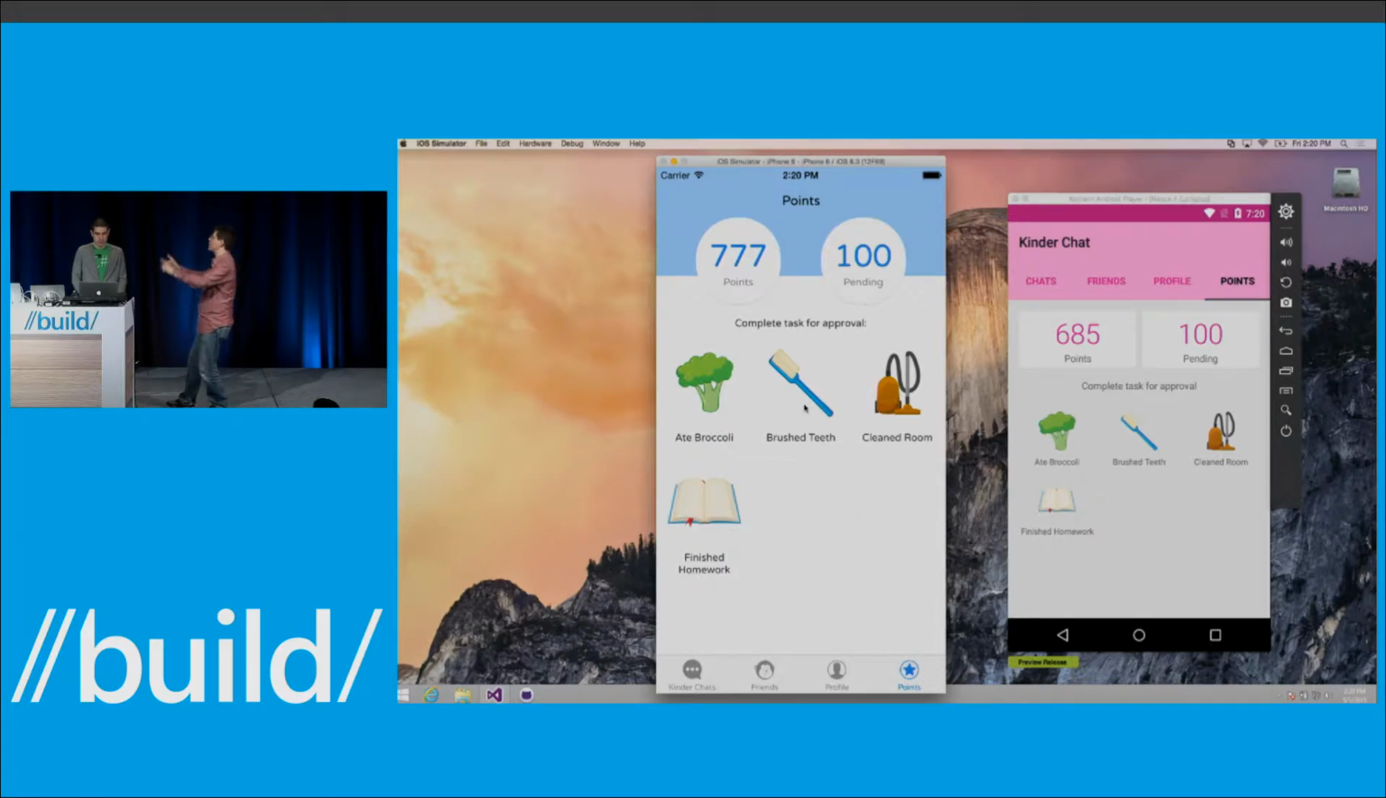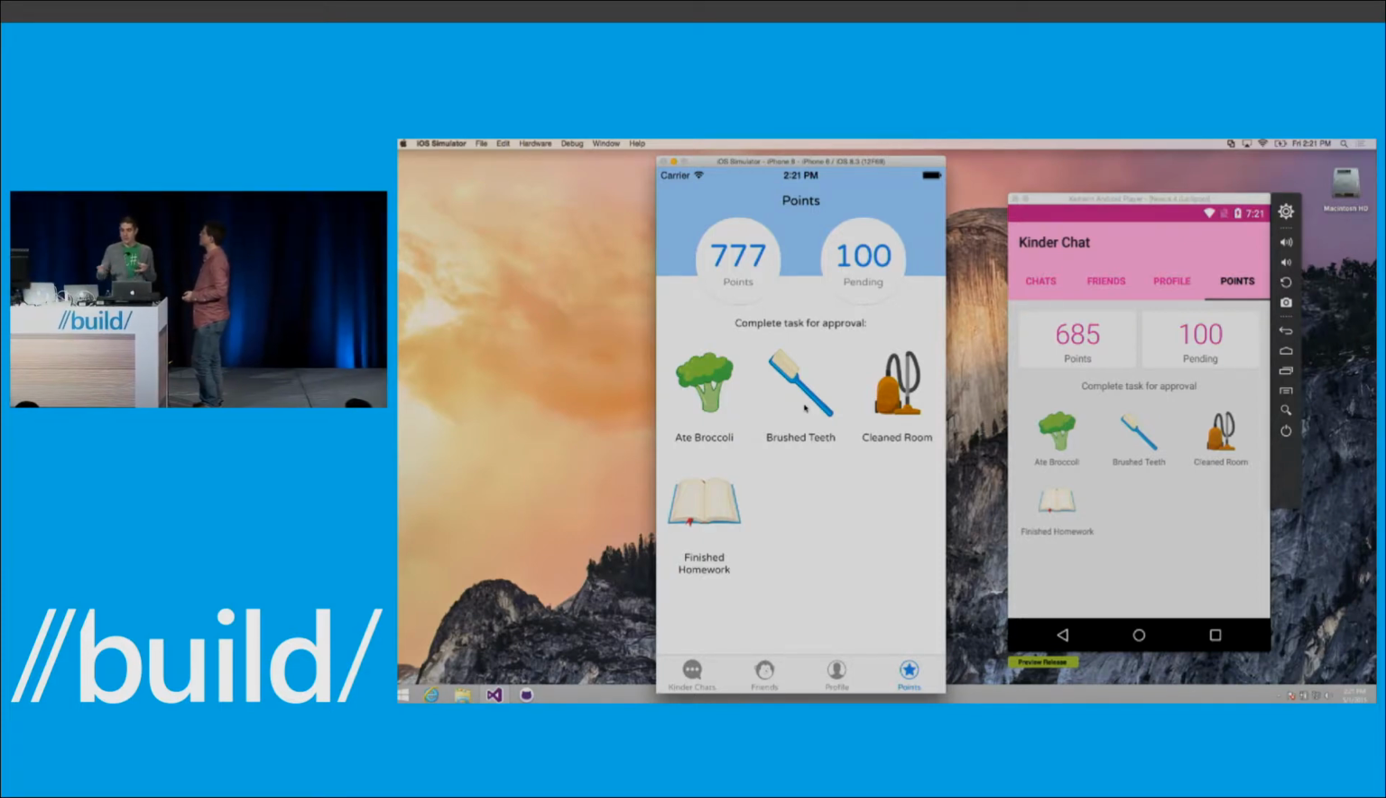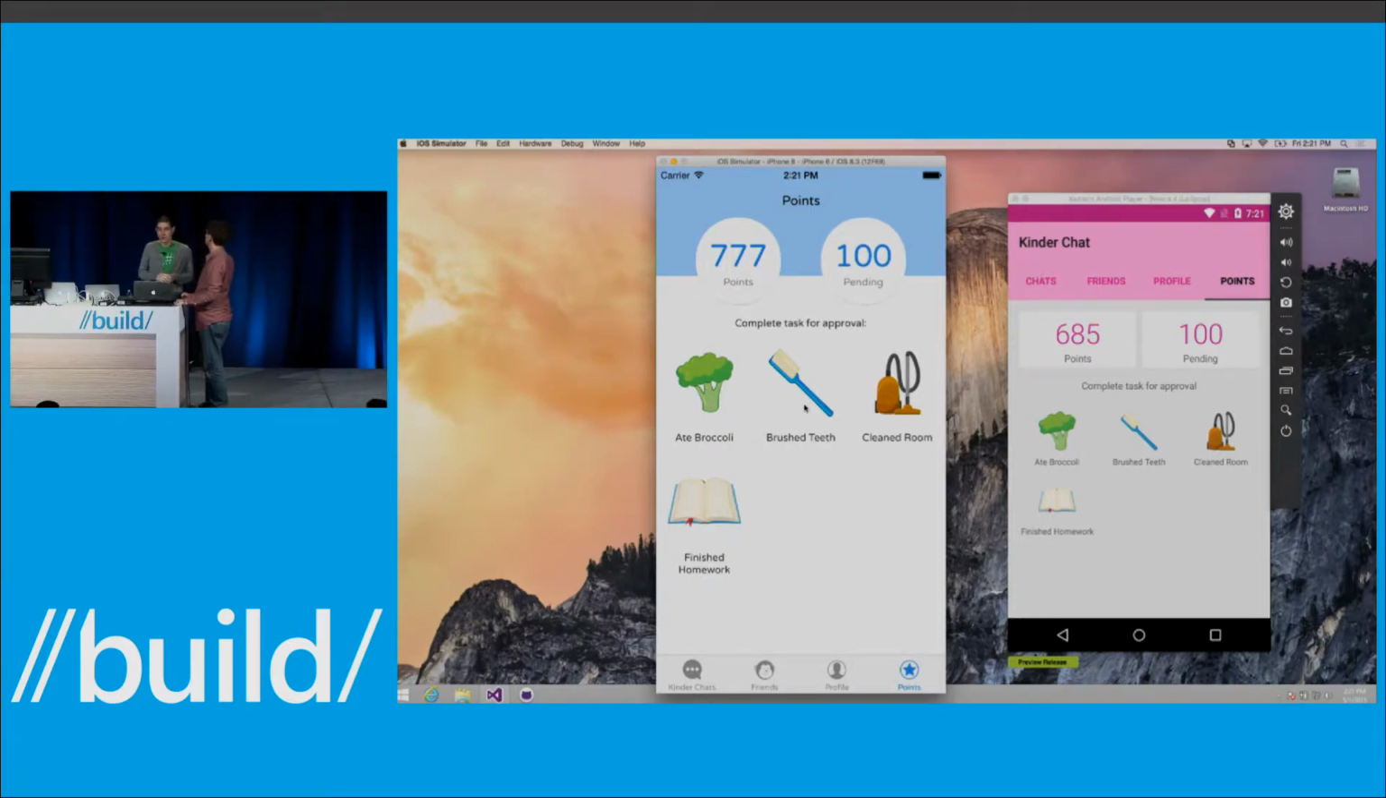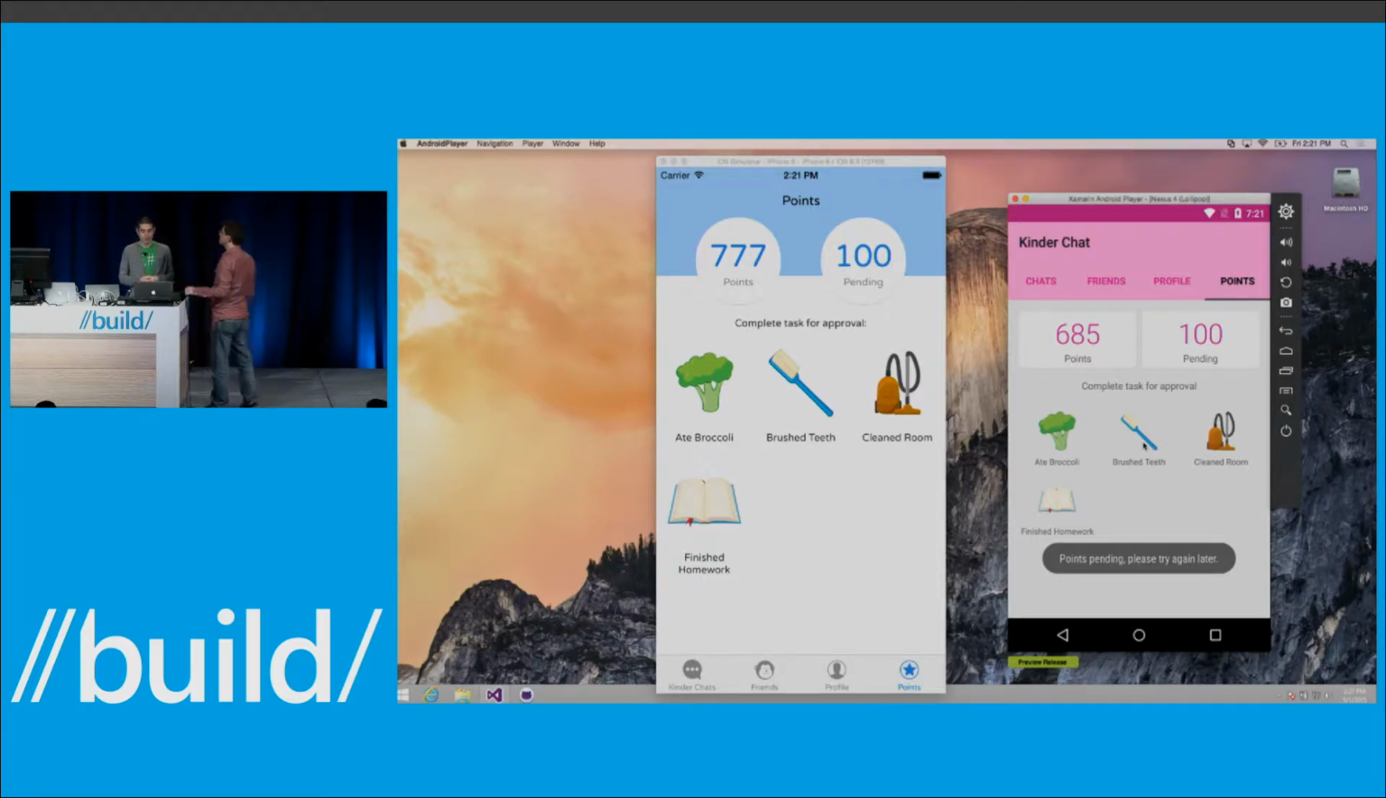There's no way of getting my daughter to eat broccoli. Exactly. So when you're on here, your child can say, I'd like to approve a task, and then you get points for this that you approve later on as a parent, which is really great. So they're pending points. Right. So I can't just sit here and click, oh, I want to keep brushing my teeth and get points. Those are points that are pending currently in the system.